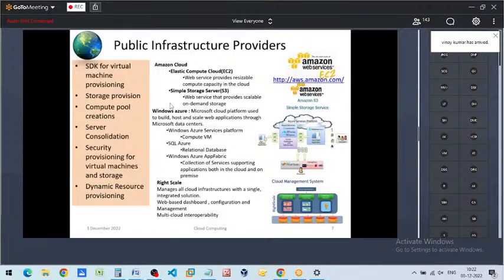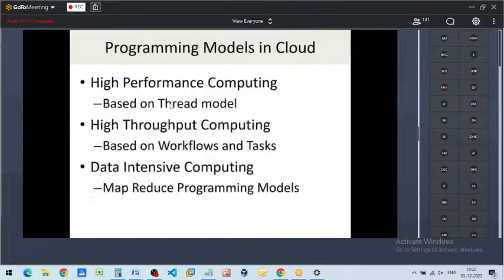Okay. So if you see this, what they do is they provide the SDK, the software development kit, for virtual machine provisioning. Then there is storage provisioning, compute pool creation, consolidation of the servers, the hardware infrastructure, security, followed by dynamic resource provisioning. Right? So these are the major features which are offered as part of cloud application usage, and also for infrastructure usage in the cloud.